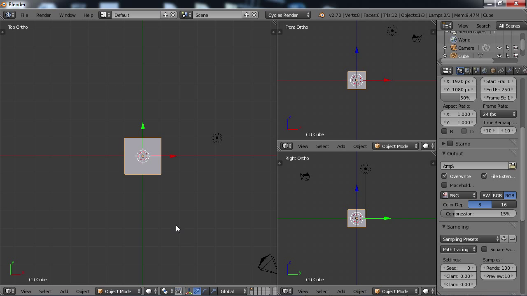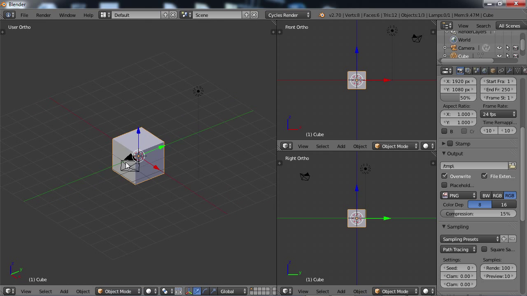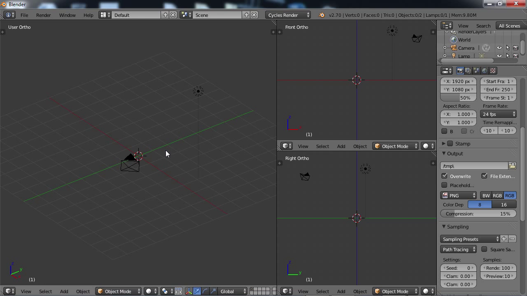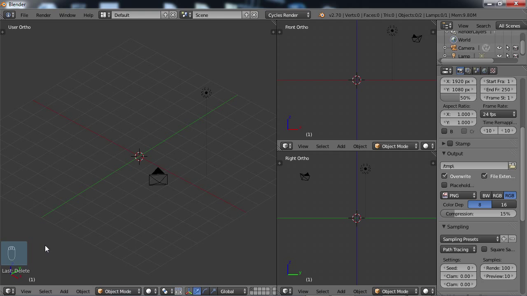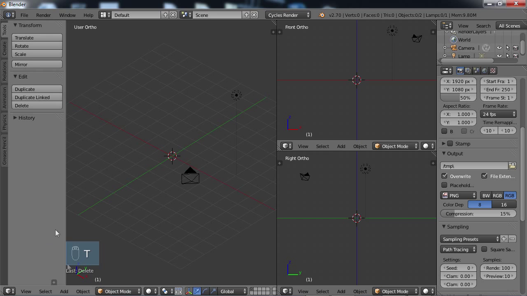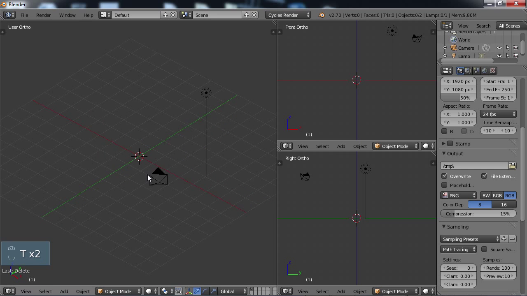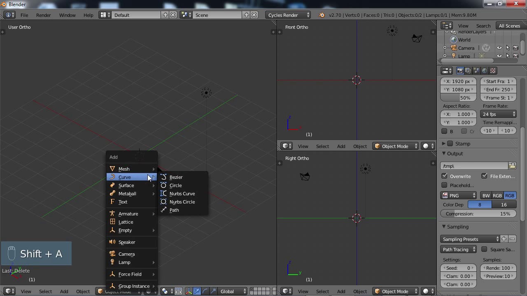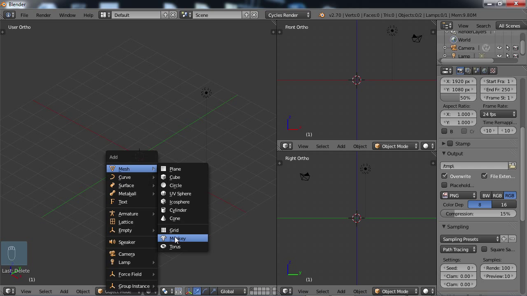But to start out with, we'll make things a little bit more interesting than the cube. I'm just going to X delete the cube as per normal. You've noticed that I've turned on my screencast keys here, so when I type something on the keyboard or do something with my mouse, you'll see it right here, just in case you're wondering what I'm doing. So what I'm going to do right now is Shift A and go to Mesh, and I'm going to add the monkey.